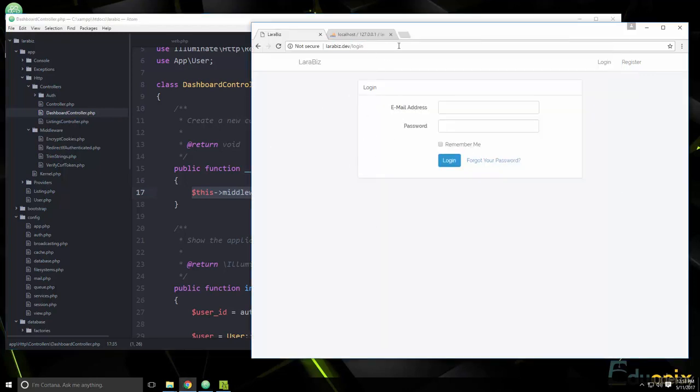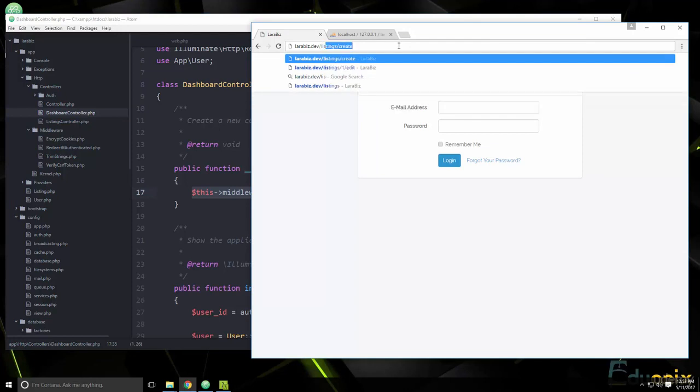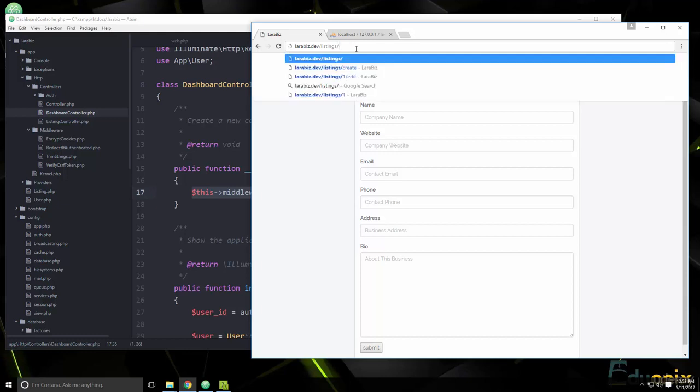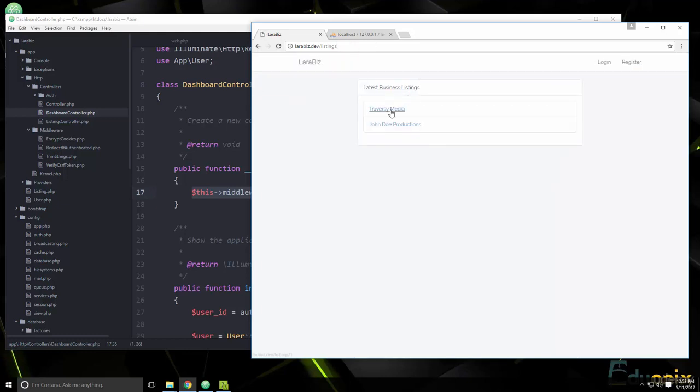Now, if we go to, let's say, listings/create, it's letting us go there even though we're not logged in. And that's because it's a whole different controller. Now, I don't want all of the listing controller functions to be protected, because we want them to be able to go to just listings or listings show. Okay, actually those are the only two that we want a guest to be able to go to.